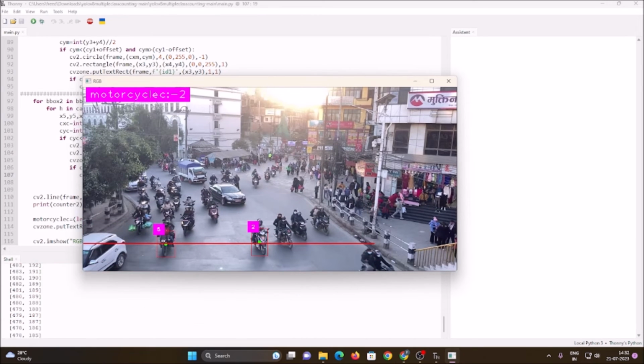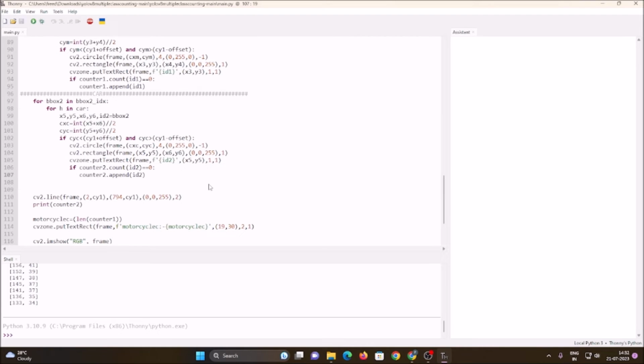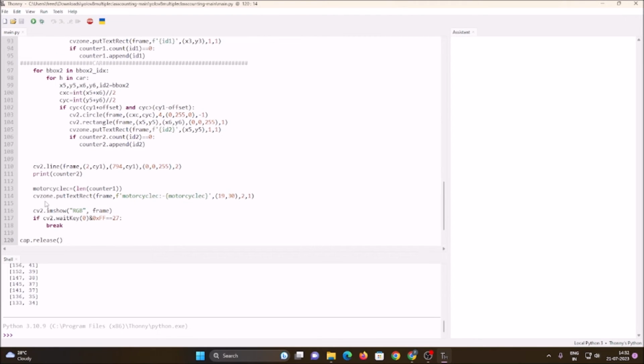That's it. Now, because this is the list of IDs, we can take the length of that counter. I have already mentioned the counter for motorcycle here, so let's simply delete this one and create a new counter for car. C is basically the first letter of the word counter. So car C is equal to the length of our counter2.